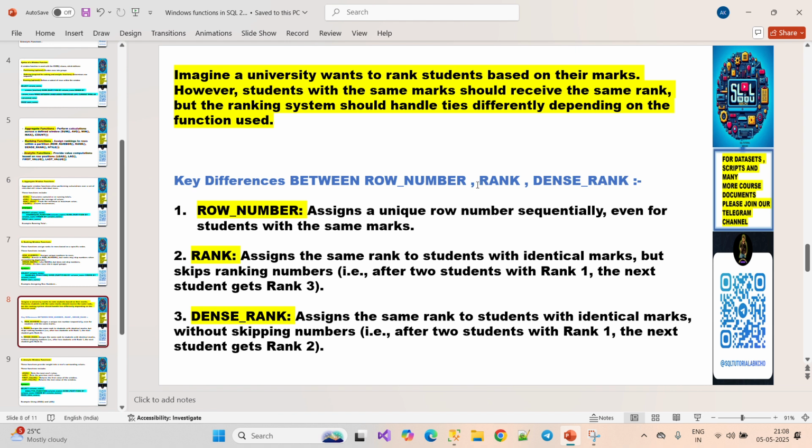So the key difference between row number, rank, and dense rank is, this is how you will tell your interviewer, or you can define it when someone asks you. Okay, so number one is row number. Row number assigns a unique row number sequentially, even for students with the same marks.